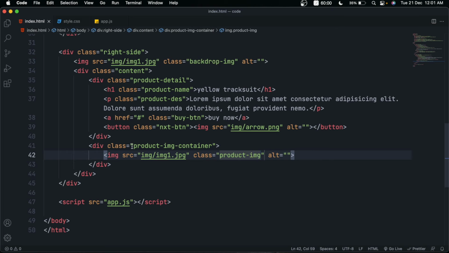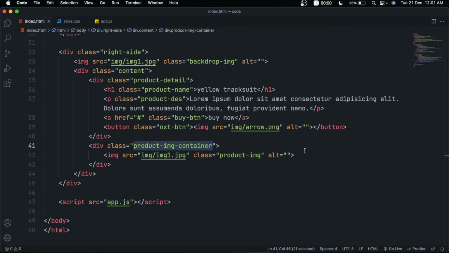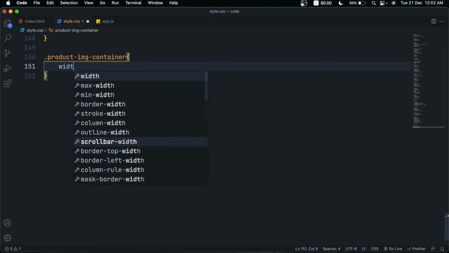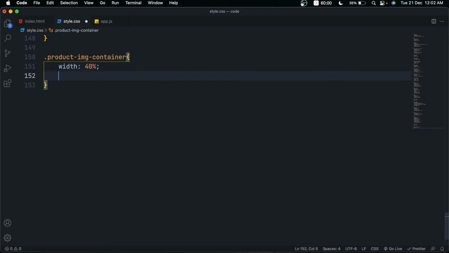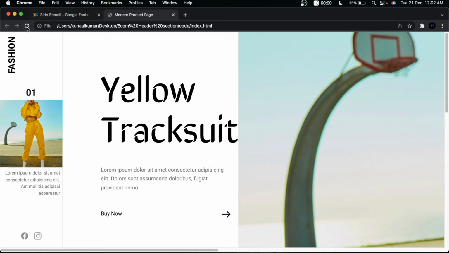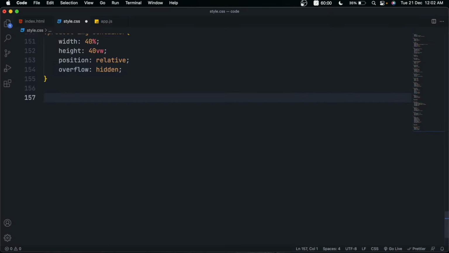Of course, we need to style these elements, so copy the product image container here and you can see a big image here, right? So let's go to the style.css file and paste the class name here. Set its width to 40% and set its height to 40vw. Set its position to relative and give it an overflow hidden. Yeah, so you can see the image is overflowing and it is hidden.